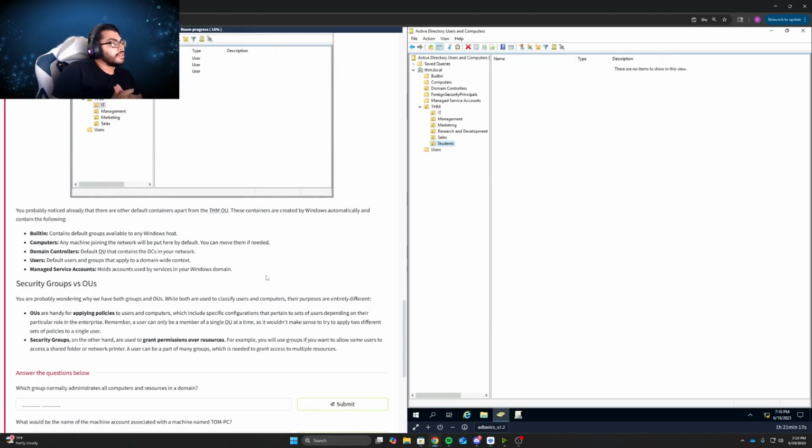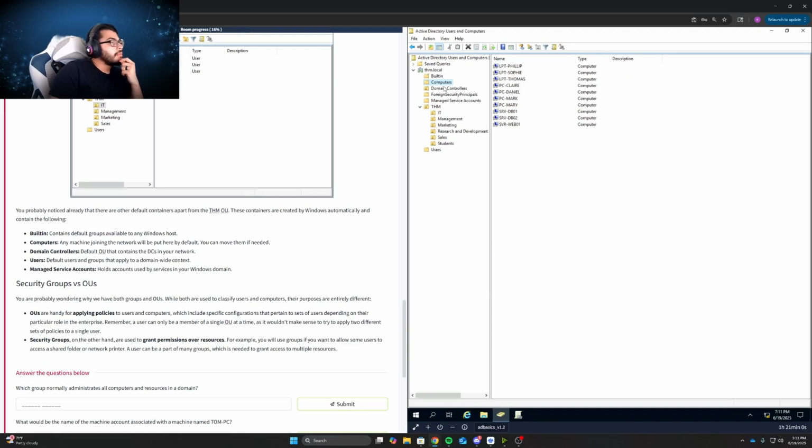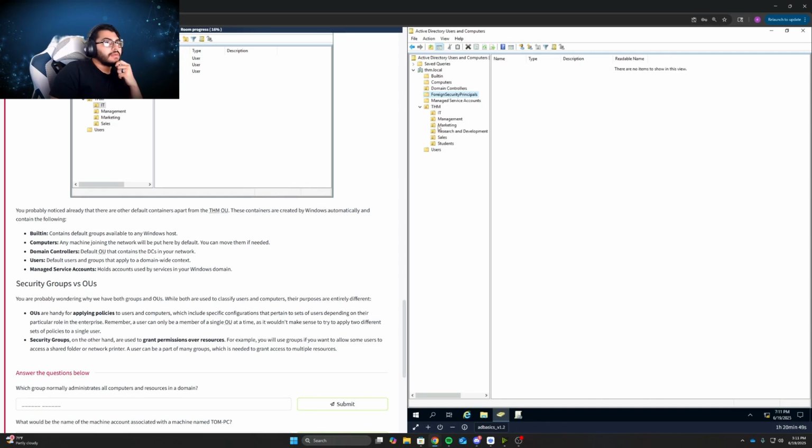You probably noticed there are other default containers apart from the THM organizational unit. These containers are created by Windows automatically and contain the following. So these are the ones that are created by Microsoft right here: Builtin, Computers, Domain Controllers, Managed Service Accounts, Users down here. This one's empty, but I'm not sure if that's created by Microsoft.